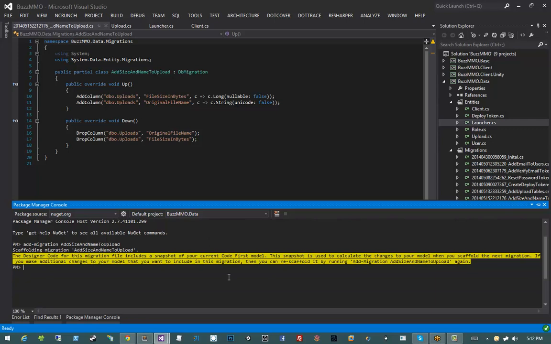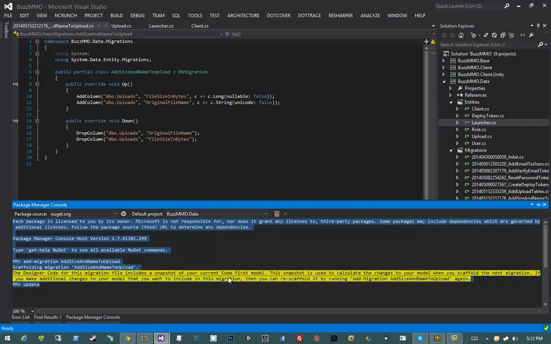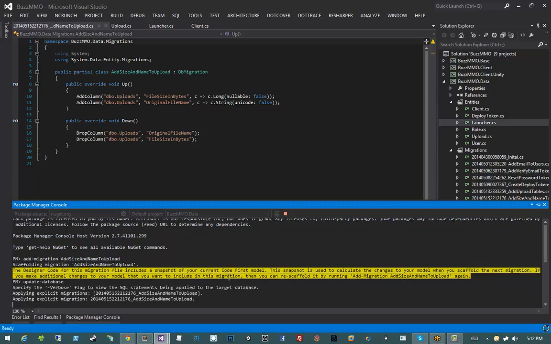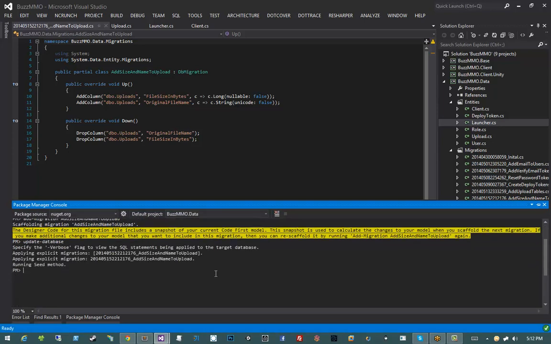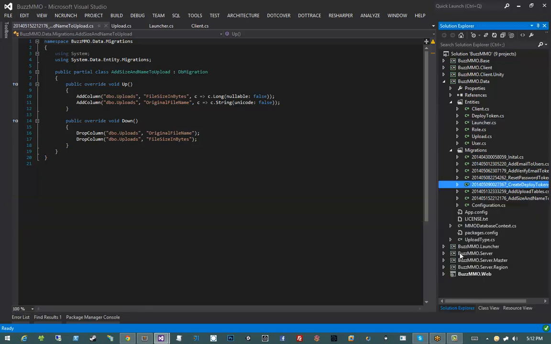So let's go ahead and apply that migration by doing update-database, which will of course apply our migration given the connection string that's defined in our startup project. And again, our startup project is marked as BuzzMMO.Web.